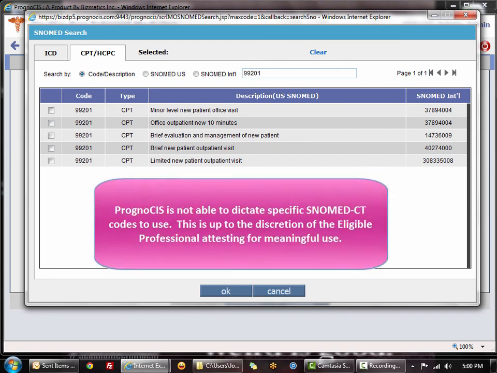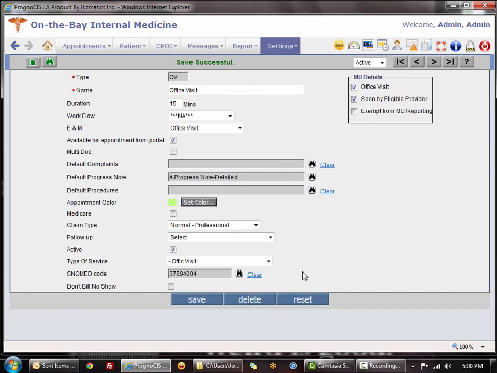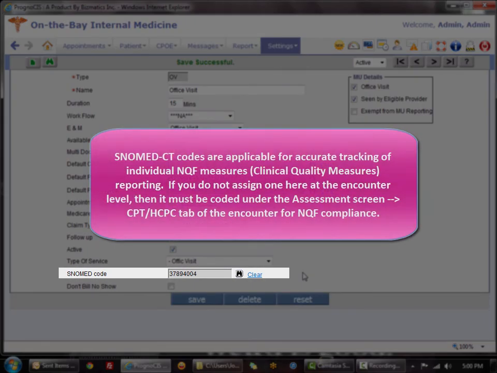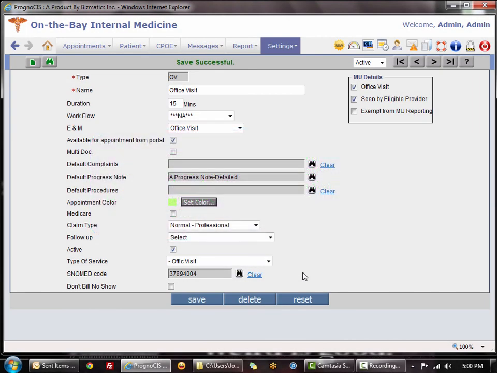Now keep in mind, this requirement at the encounter type level to assign a SNOMED is with regards to clinical quality measures only. So it is not relevant for your core set measures or your menu set measures to have a SNOMED at the encounter level. But in the context of the NQF measures, it is a requirement in many scenarios. So you just want to go ahead and save it once you have assigned that SNOMED code.